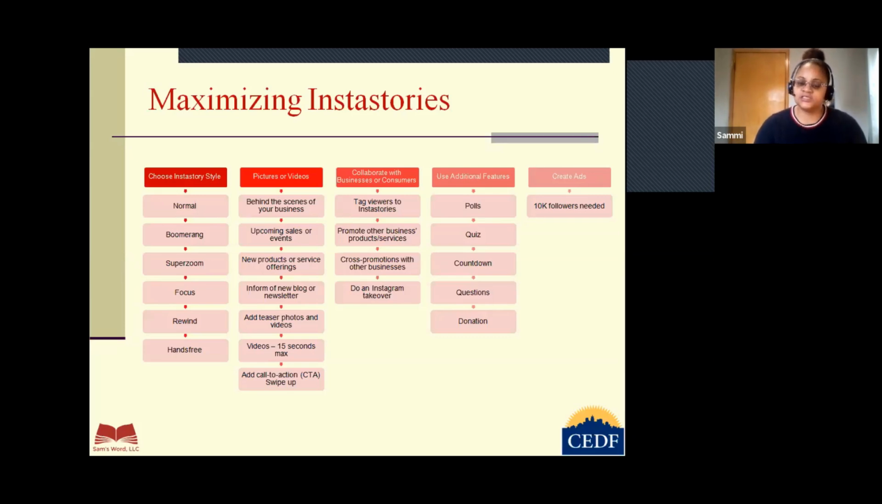With the Insta stories, it can be pictures or videos, and these are just some recommendations of what you can use these features for. You can do behind the scenes of your business, upcoming sales or events or podcasts, new products or services that you're offering, or a blog or a newsletter that you want to publish. You can add teaser videos and photos, so people will do like a 3-second video of something, but it's really quick or you can't really tell what it is. It's kind of like a stay tuned. I'm just teasing you a little bit.